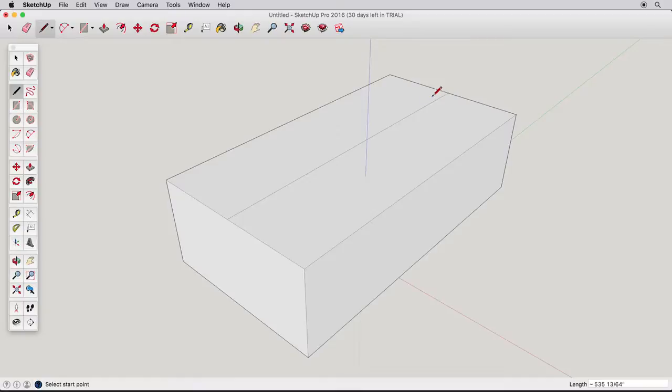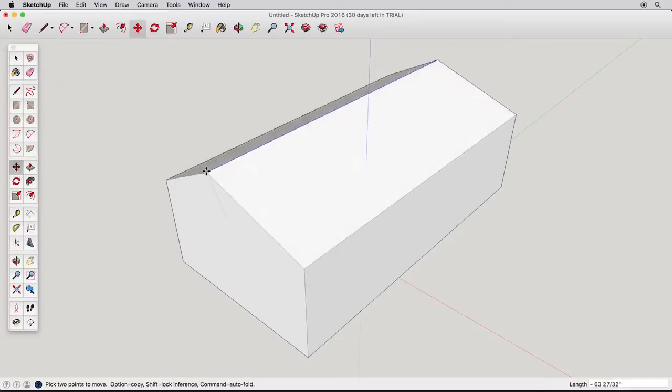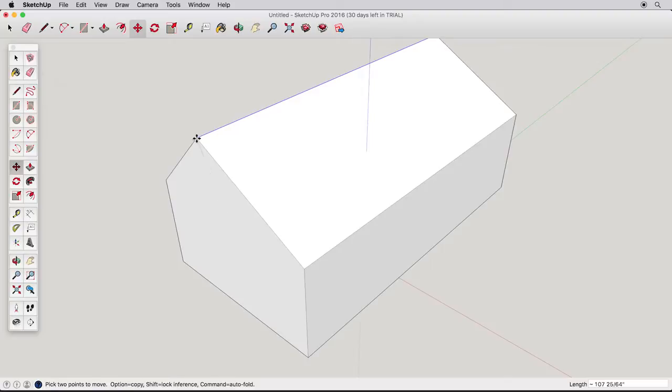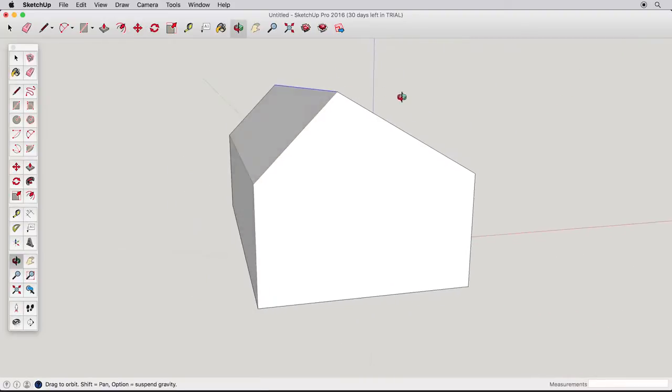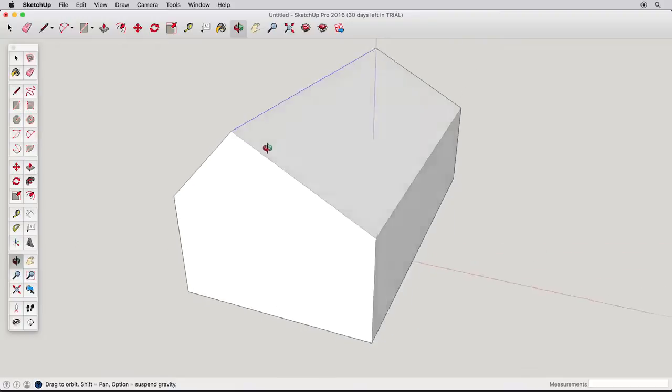We'll pull this new edge up to create a roof. Choose the Select tool and click on the edge to select it. With the edge highlighted, use the Move tool to create a ridge. Click on the edge to begin moving it. Move it upward, and click again to finish. A quick orbit shows that I wasn't very careful in moving my roof line, and the result is uneven.